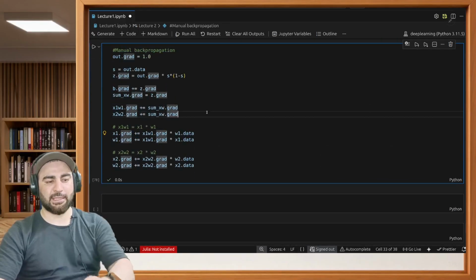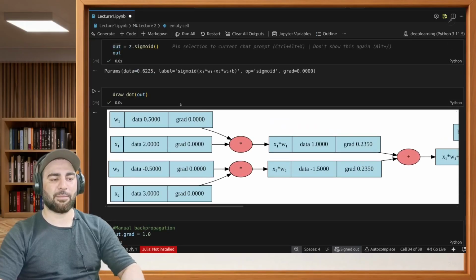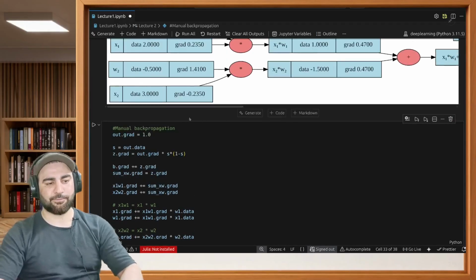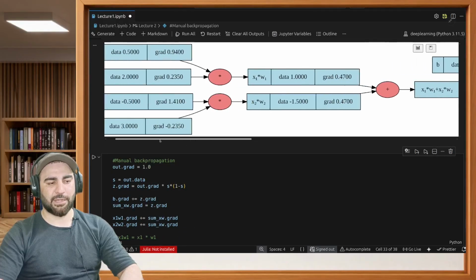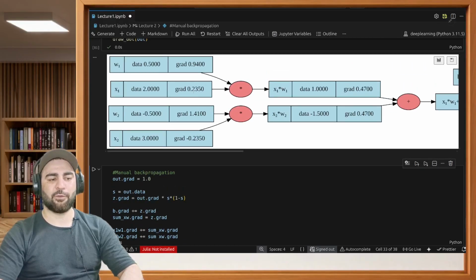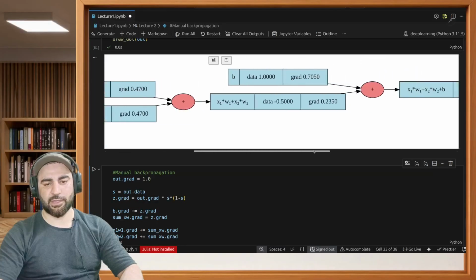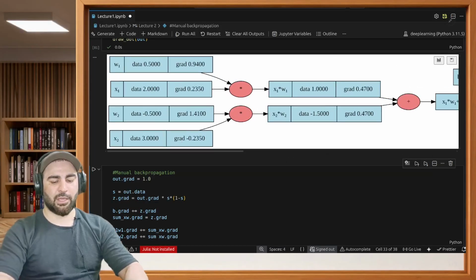If I run this now, I think I have done the manual backpropagation for the whole neuron. You can see all these nodes were updated: 0.94, 0.234, and all of these things over here. Okay, any questions still here?